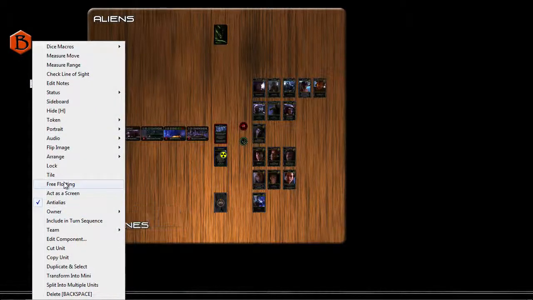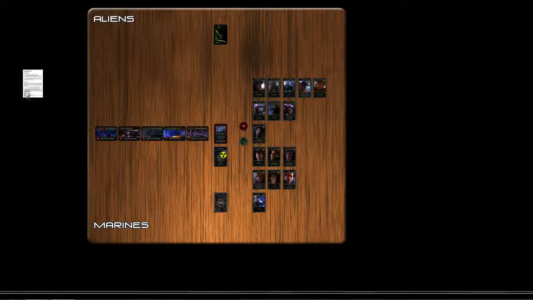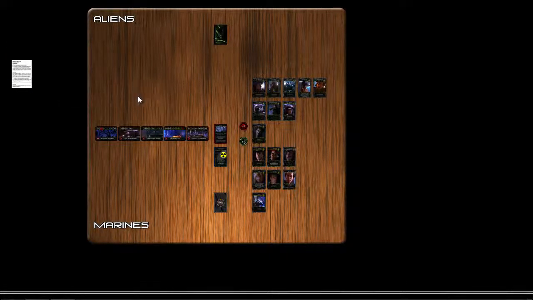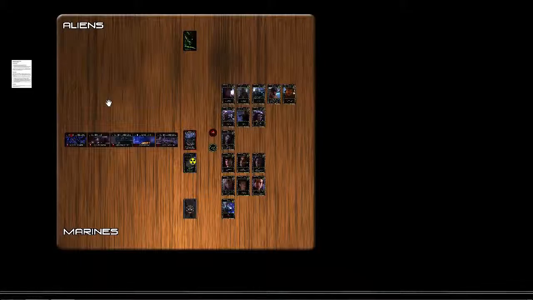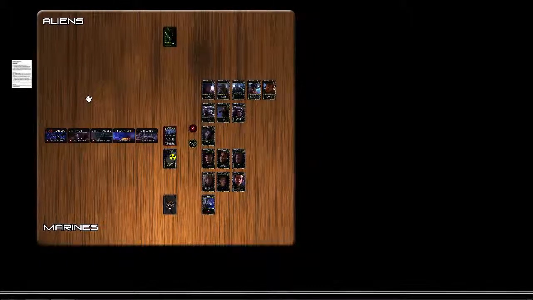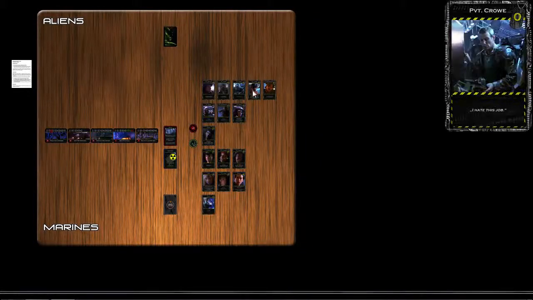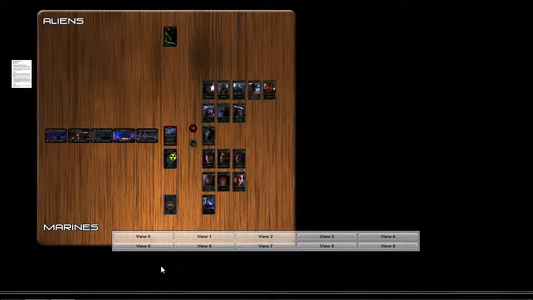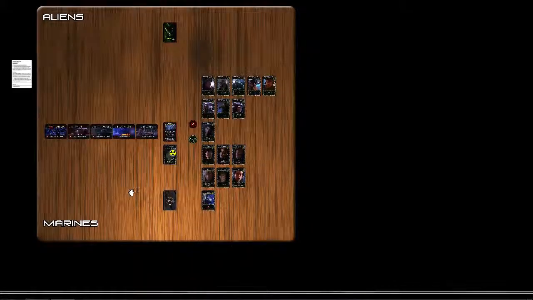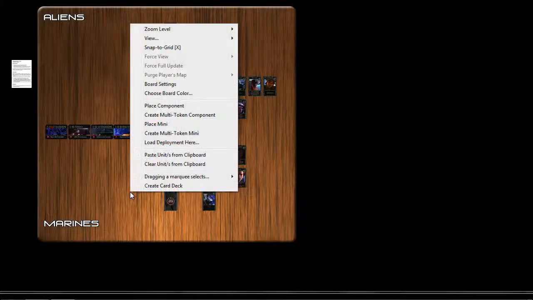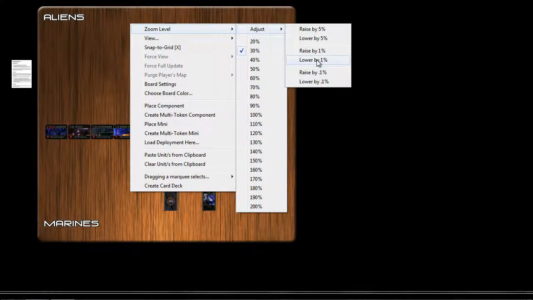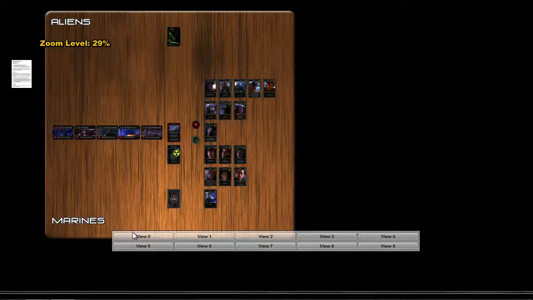I want to make this a free-floating component, and now that it's free-floating, it's going to stay exactly where I position it, even as I pan around or change the zoom level. Now I'm going to look for a good position and zoom level to set the default view for this game, the overview. I can tweak the zoom level precisely via menus.